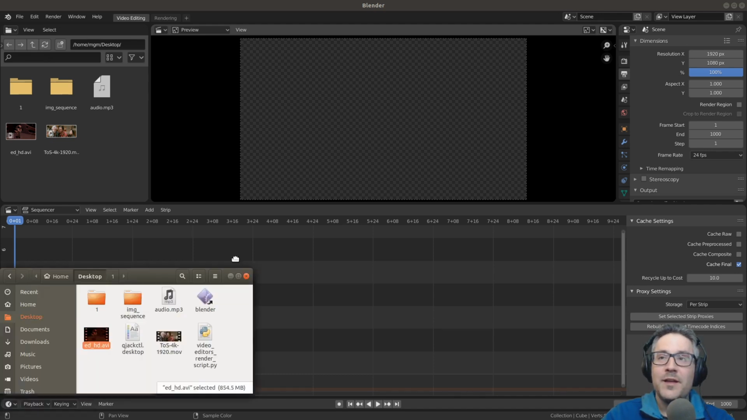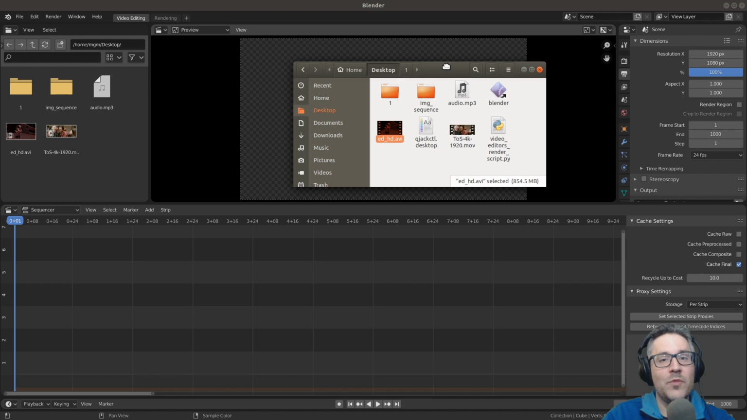The first way is to use your operating system file browser. Here I'm using the Nautilus file browser that's part of Ubuntu, but you may be using Windows Explorer, or you may be using the Finder for macOS. It's pretty straightforward. You find the video file that you want to import. You drag it and you drop it anywhere over this sequencer area.